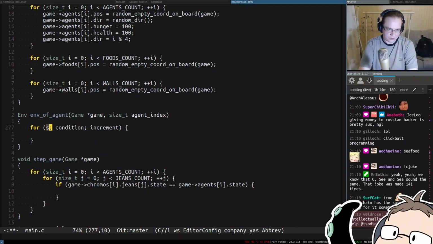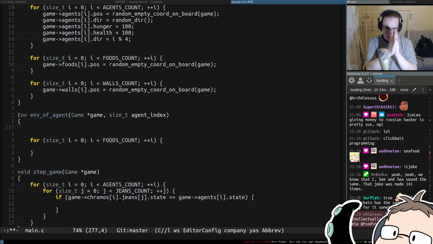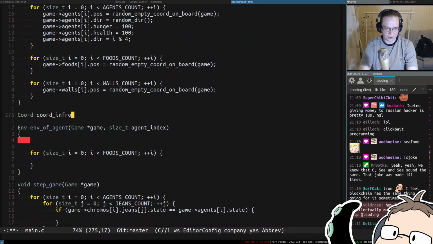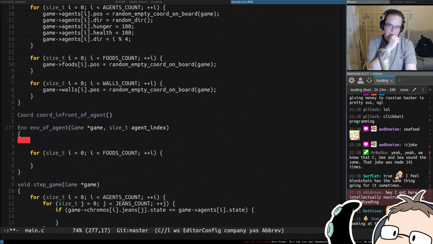Anyway, so I want to iterate through all of the foods in game foods count. There we go. Foods count. If, and we need to actually come up with the point at which the agent is looking, right? So we need something like coord in front of agent, and essentially, do we need to take the index of the agent, or do we need to take the agent themselves? Yeah, I think the agent itself would be okay.